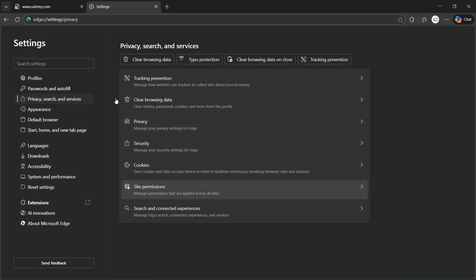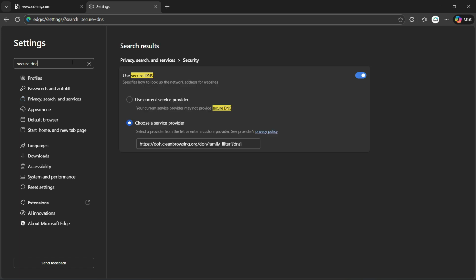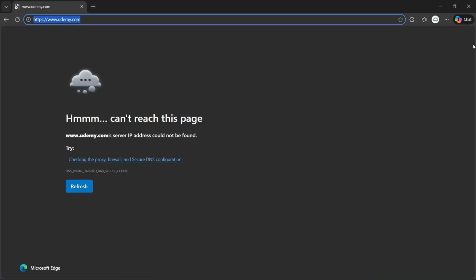And here we need to find a DNS server, but we couldn't find it. So let's write secure DNS. It will search directly in the settings. If it is set to use current service provider, just make sure to switch it to choose a service provider and make sure to use this Google public DNS server so that you don't face any problem in future. Just close out of here and your issue should be resolved.